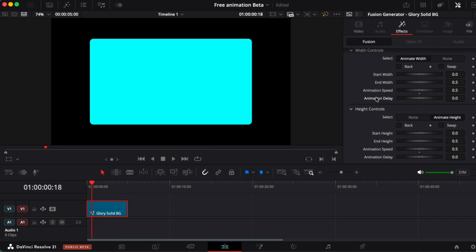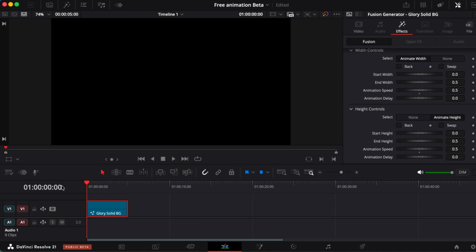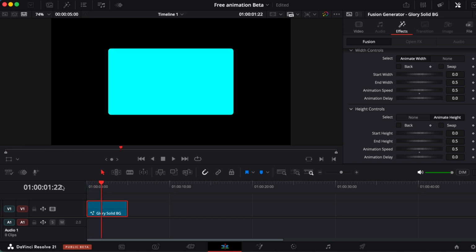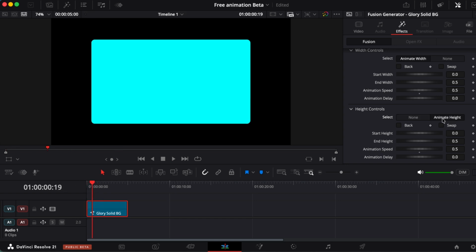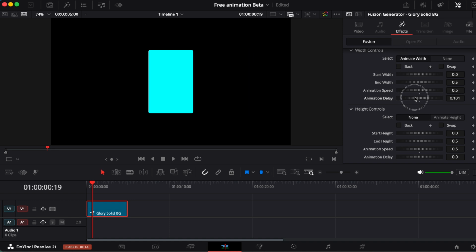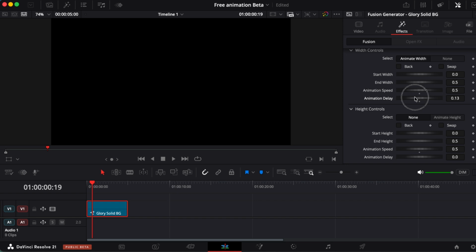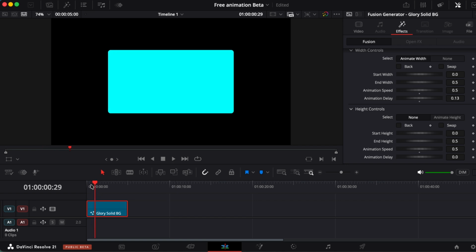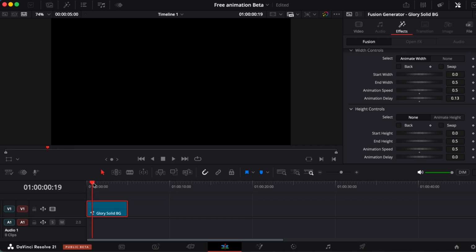Let's say we want to delay the animation. So let's say, for example, we are animating only the width, but we want to delay the animation. So if we put it, let's say 0.13, you will see that at the beginning, no animation until we get here before the animation begins.